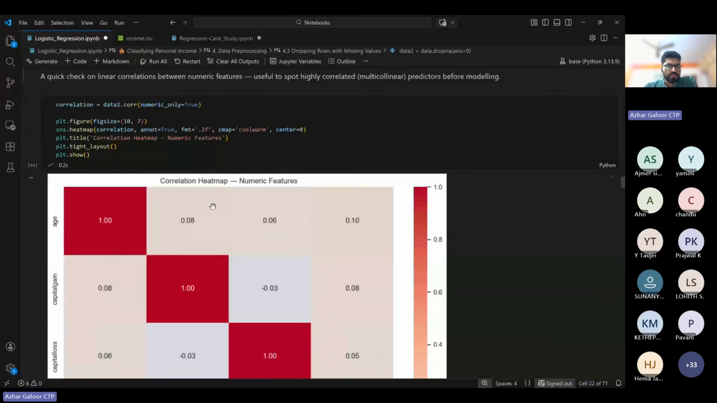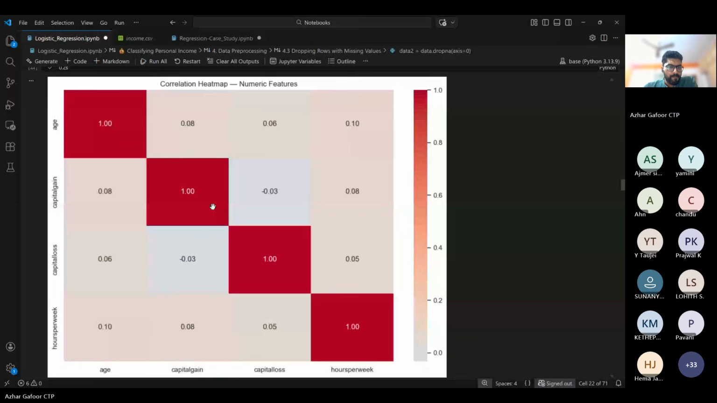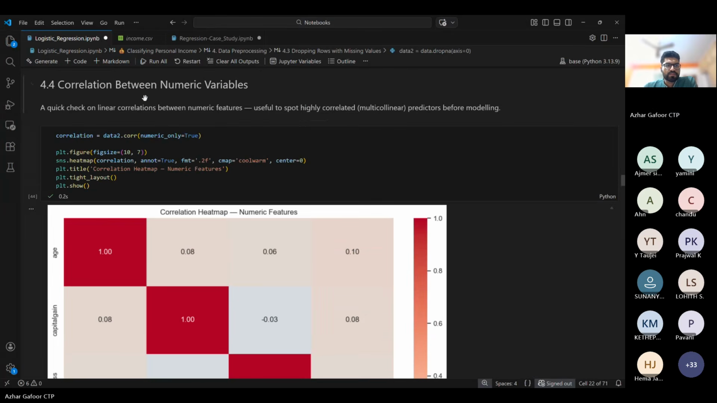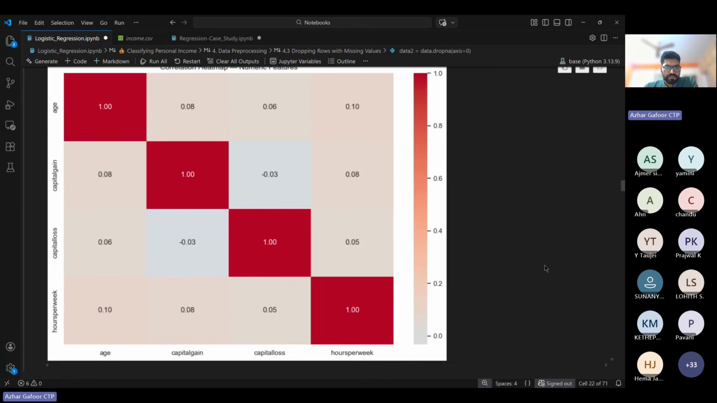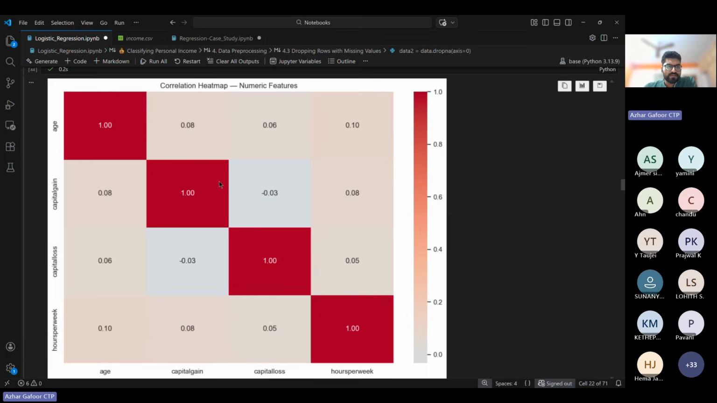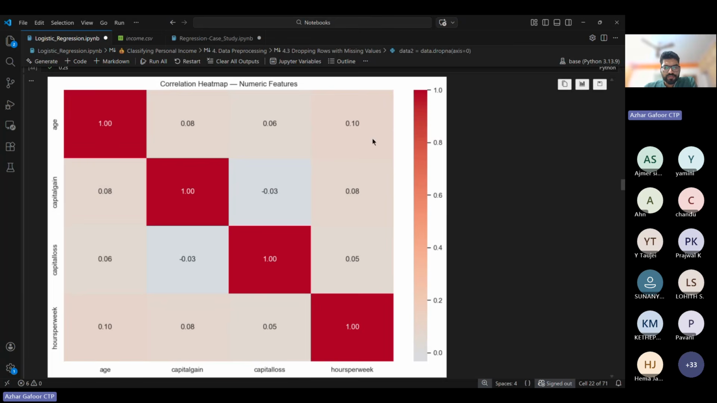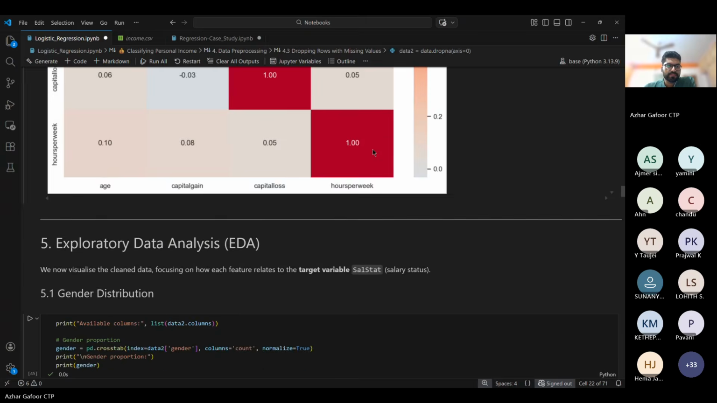So let's see the correlation heat map. We'll look at the linear correlation between the numerical features, and we'll see which are highly correlated. Maybe we cannot see clearly which one is highly correlated. Maybe age and hours per week have the highest correlation.